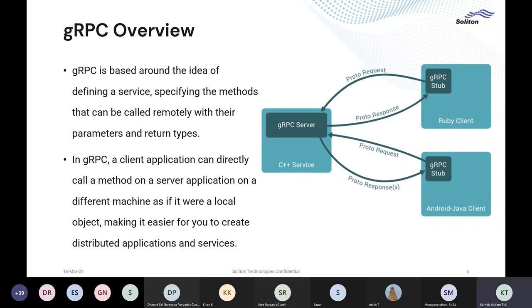What the client does is send a request to the server, which is the service, and it receives the response back. So basically, it's a typical server client architecture. The major advantage over a normal server client architecture is that here there are some tools which automatically generate the APIs for all these clients.